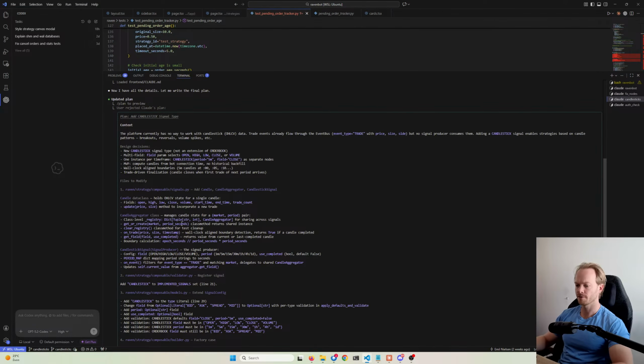What else we have? Candle data holds data for single candle field, yes. Update price method to incorporate new trade. Update price size, yeah. Candle aggregator, manage candle state for market period pair. Class level registry, data total, sharing across signals. Get or create market period seconds. Class method returns the shared instance. Clear registry, class method for test cleanup. On trade, wall clock aligned boundary detection, returns true if candle completed.